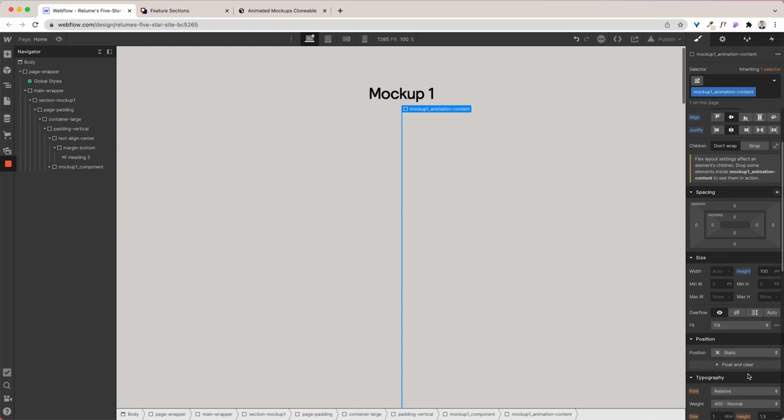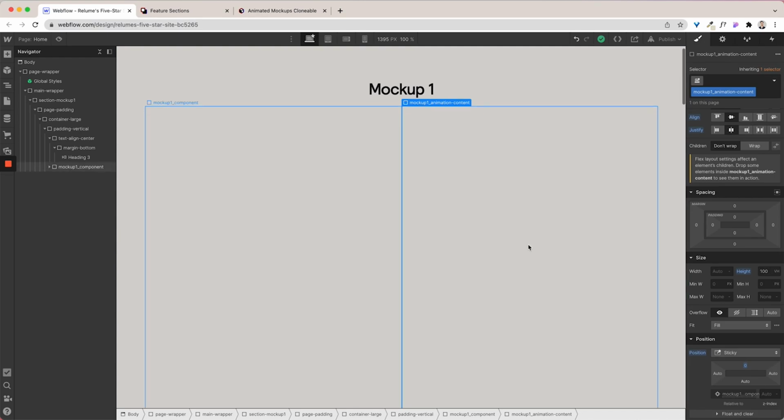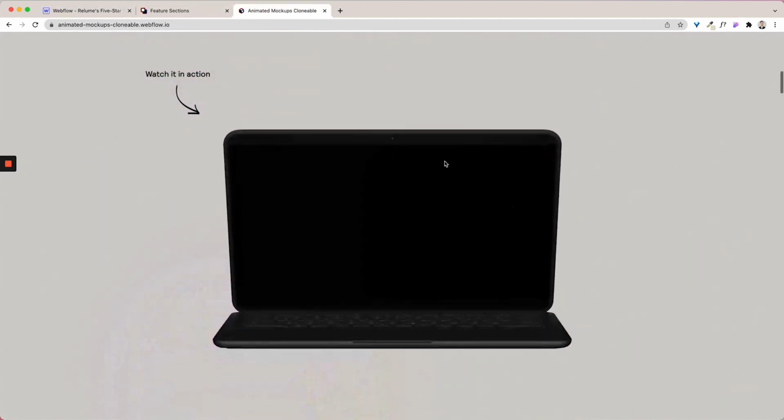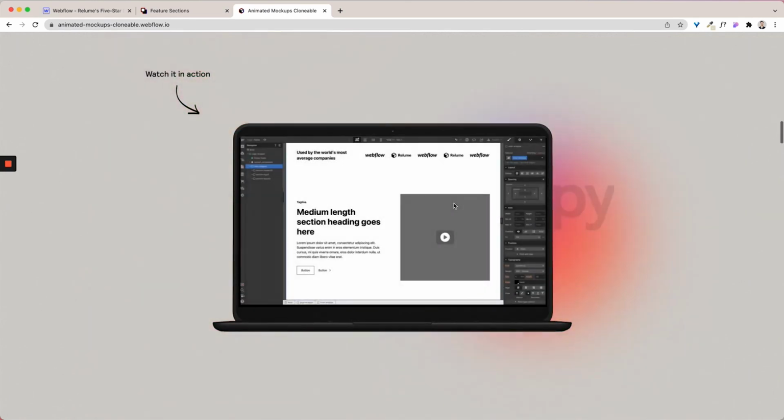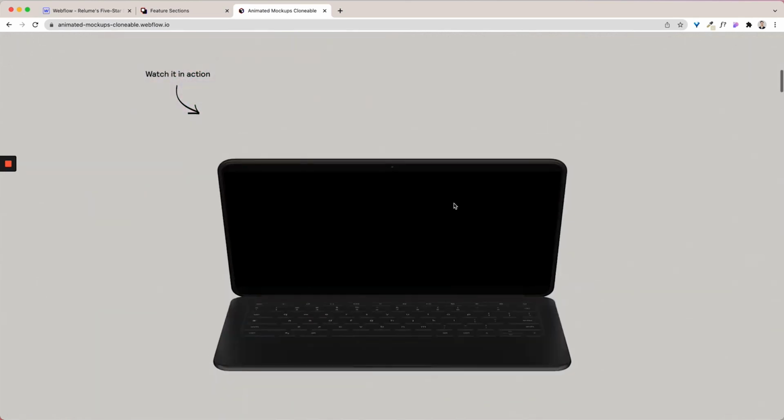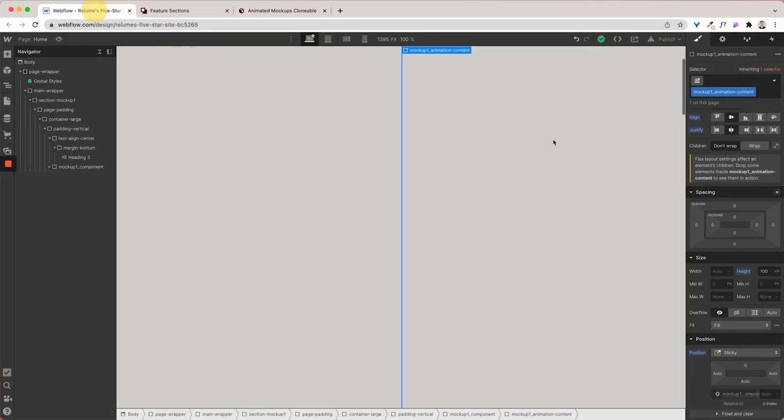And I also want to make the position sticky. The reason why I want to make the position sticky is that when the laptop does hit the top of the screen, I want it to stay in place. So that is how we've achieved the laptop sort of being in the center of the screen as the interaction plays through. So this is essential for making it sticky. And for now, I'm just going to leave it at that.